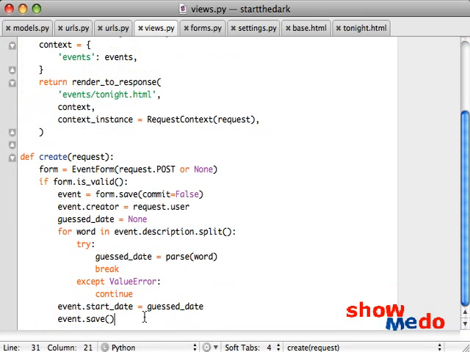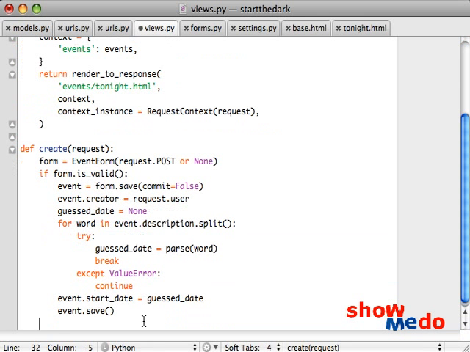The next thing we want to do is add a message to the user saying that the event was posted. So request.user.message_set.create(message="Your event was posted.") Very simple.